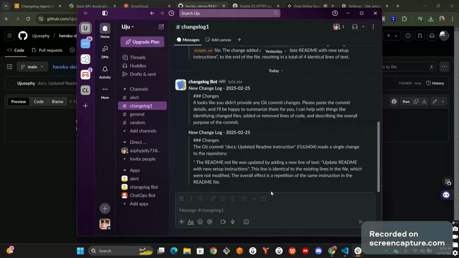So with this, you just built an automated system that captures GitHub commits, uses AI to summarize them, and sends a clean update to Slack.